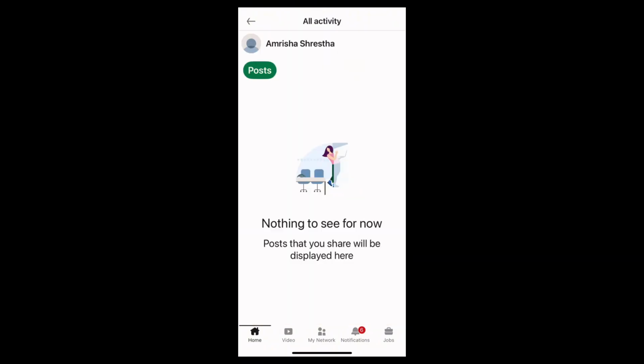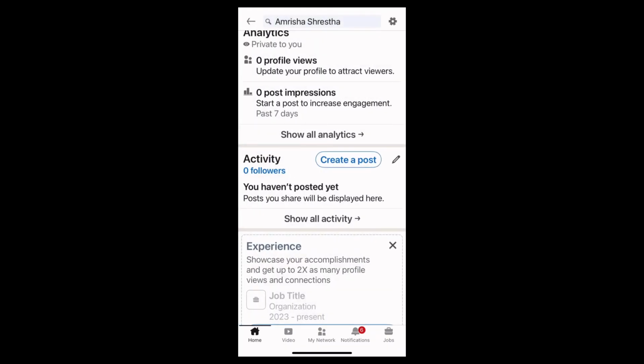Now everything you have posted and everything you have done will appear here. As I haven't made any post yet, it is empty. This is how you see your activities on your profile. And that's it. Now you know exactly how to see your activity on LinkedIn using your iPhone.